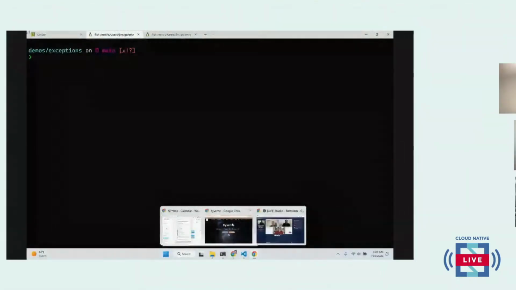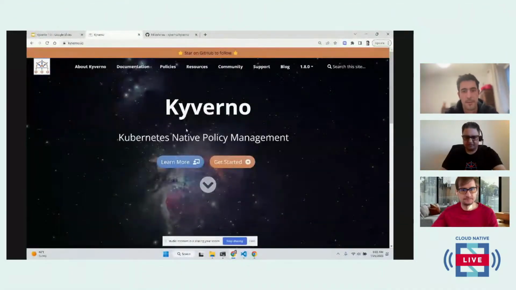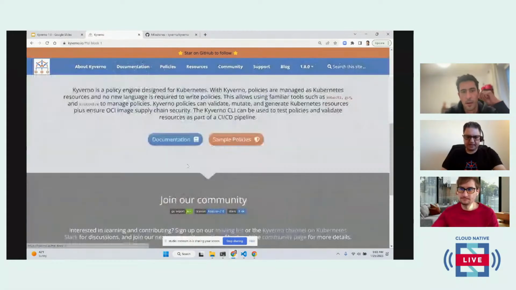Let me go to the documentation screen for Kyverno, and we'll look around in there in terms of getting started and how you can use Kyverno if you're not already deploying it in your clusters. So first off, Kyverno is a policy engine designed for Kubernetes. And why that matters is, with Kyverno, policies are Kubernetes resources. They don't really require a new language to learn.